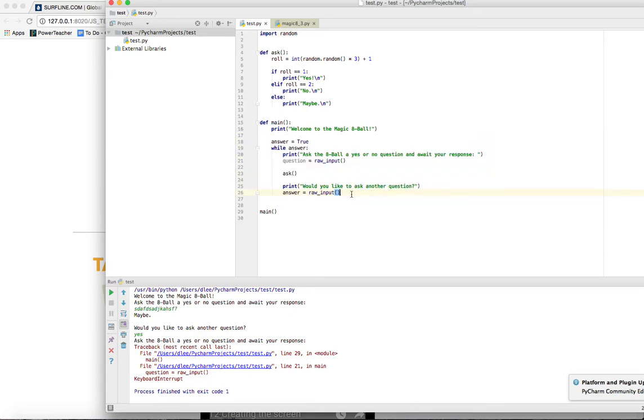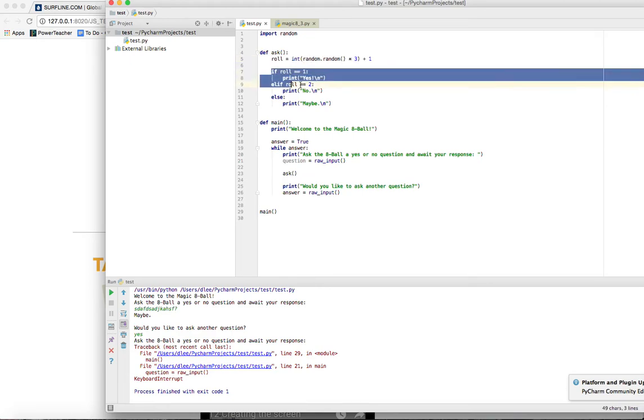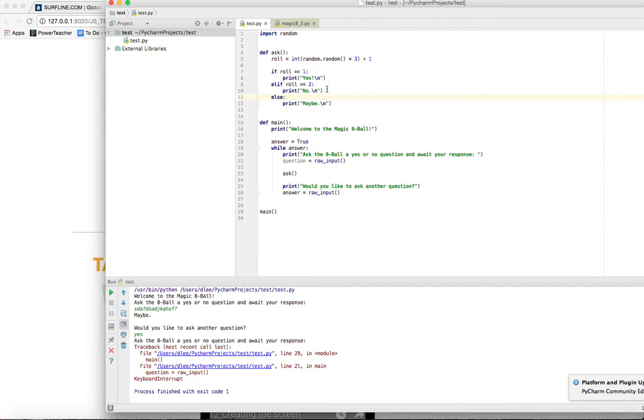We have this while loop here that's infinite, right? It's always true. So inside the while loop, we are saying, do you want to ask the 8-ball a question, taking in the question, raw input, saving it in a variable, running ask. Ask is jumping up here, and it is generating a random number from 1 to 3. And we have this branch statement that says yes, no, or maybe based on that random roll. And then it's going to come back here and continue on down, print out, do you want to ask another question, and take in the input, right?